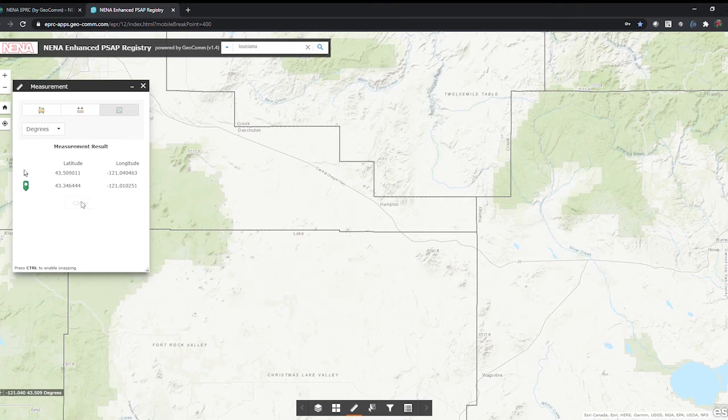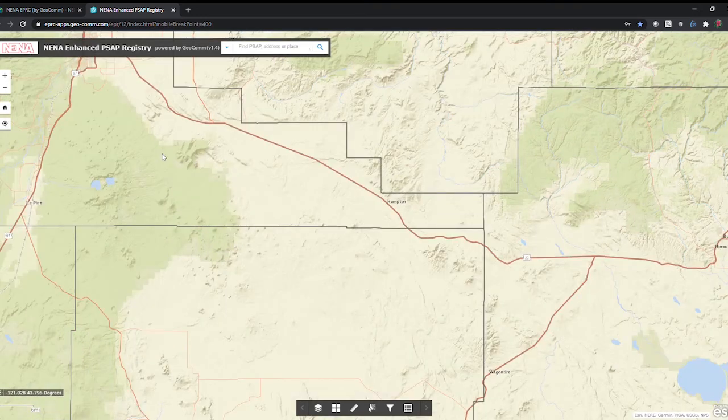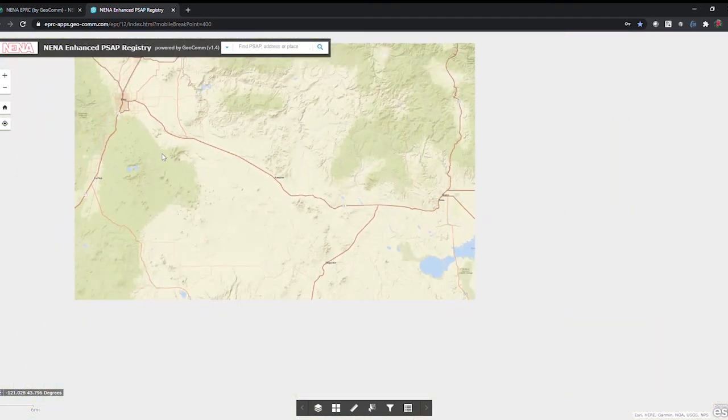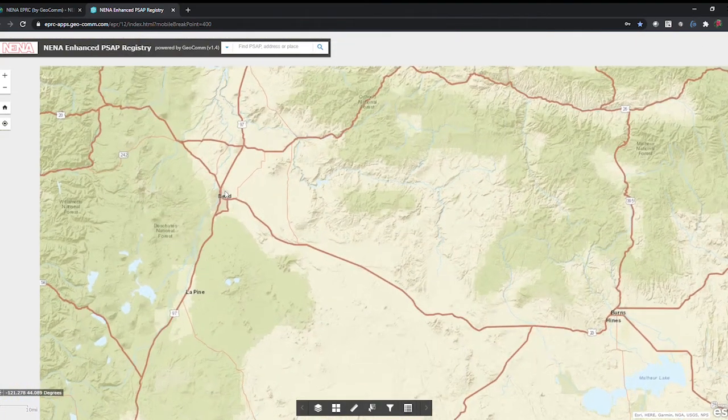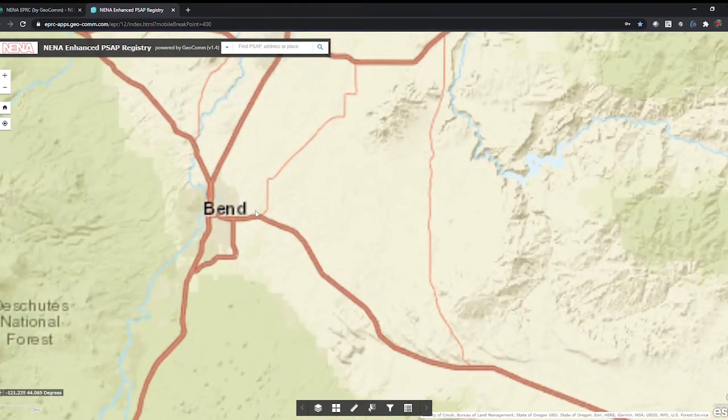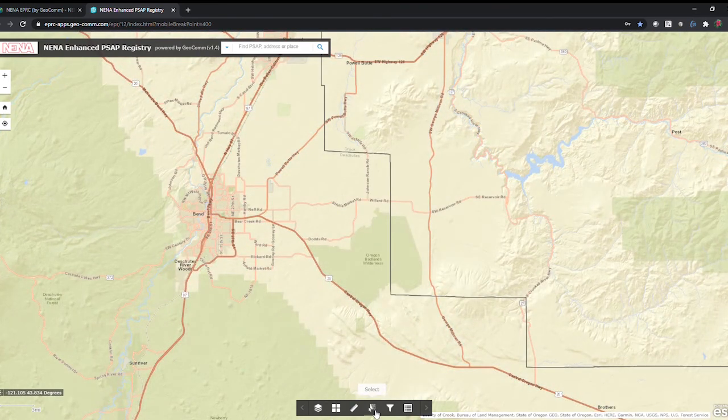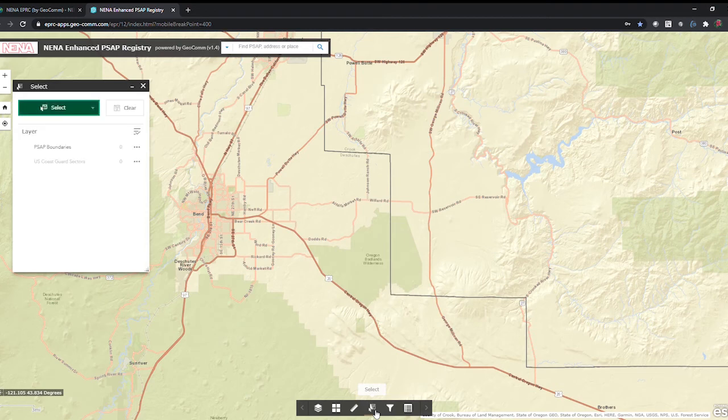The Select button enables users to interactively select multiple PSAPs on the map by drawing a box around the area. To use this feature, first zoom in on the map on the desired area to the scale where PSAP boundaries begin to appear on the map. Open the Select tool by clicking on the Select button, and on the Select Tool dialog, press the green Select button and then draw a rectangle around the PSAPs that you wish to select.